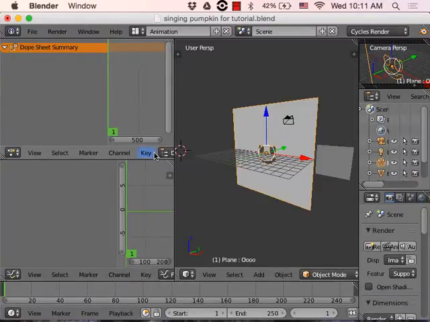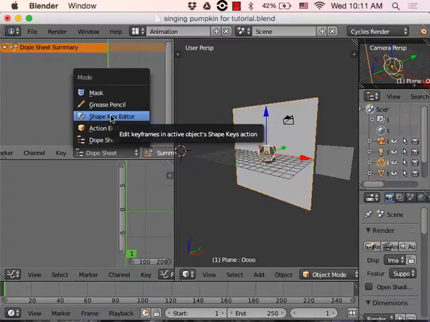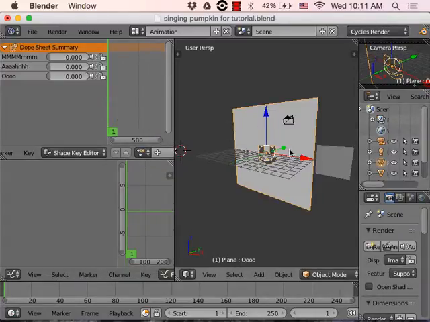My window is really small. Hopefully you can see yours, but over here on the right side, there's this drop down menu that says dope sheet. We're going to change this to shape key editor. And make sure that your face plane is selected, not the controller. The one that you carved out the face in. Make sure that's selected. So once you've changed that, you should have these three shape keys for ah, and oo.